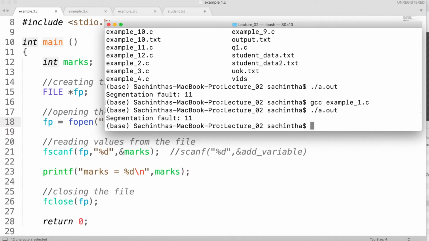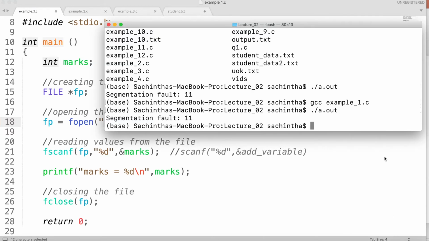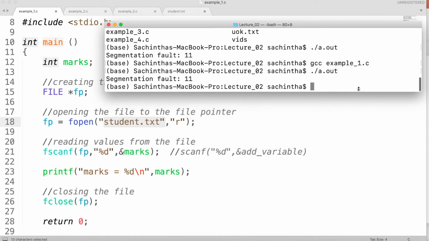So why was this segmentation fault error raised? Because right now there is no file called student.txt. When my computer is executing my program, it cannot find the student.txt file in the folder that it is running the program. That's why it raised the segmentation fault error. So let's see the reason behind this segmentation error. Let's look at the execution of this program.